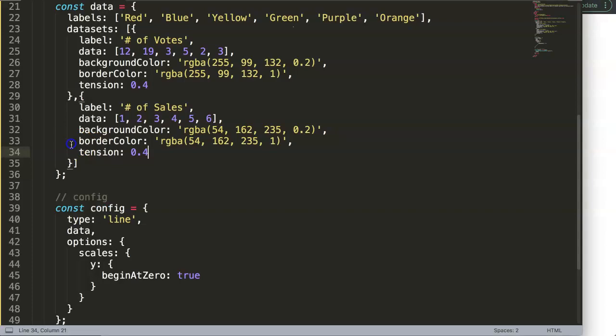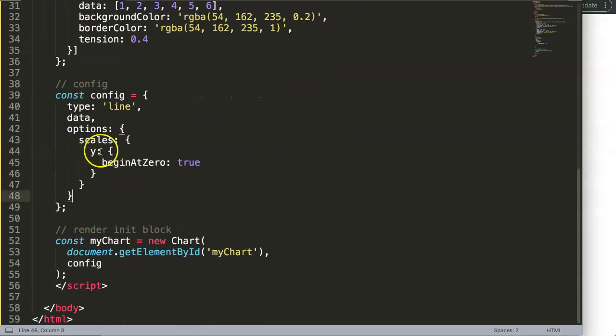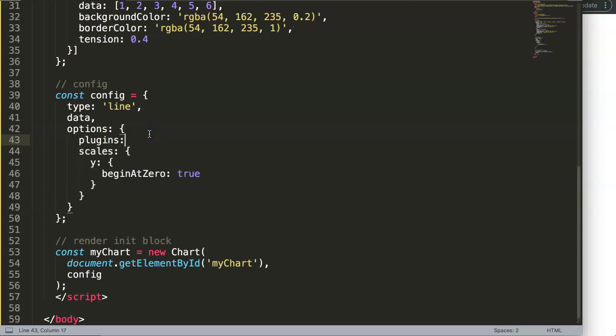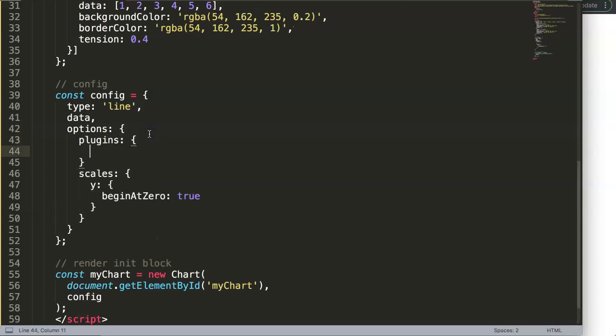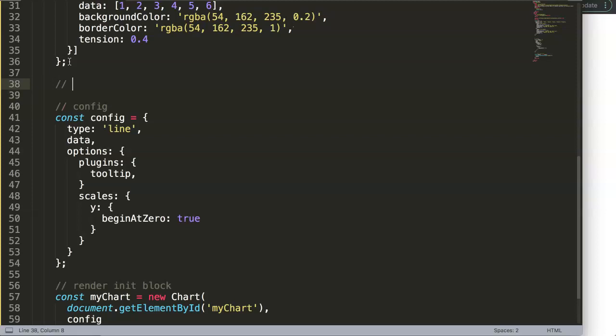All right, now it's time to work on the tooltip. So what we're going to do is work here in the tooltip. The tooltip is a part of the plugins namespace. So we're going to put in here plugins, and then we say here tooltip. Make sure you spell it correctly. What I'm going to do here is make a comma, and then put in here a tooltip block.